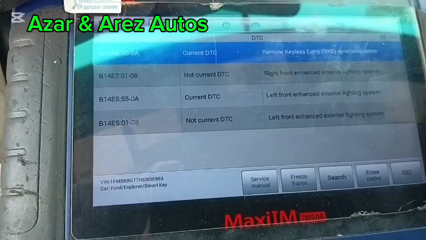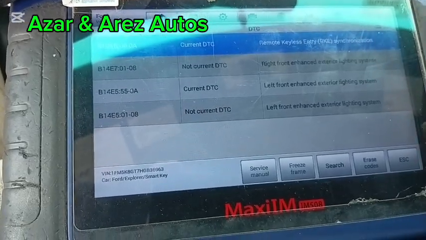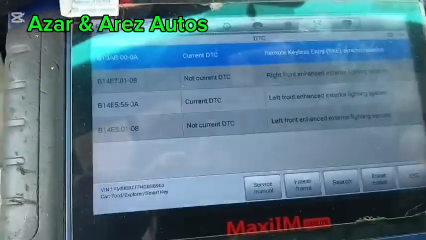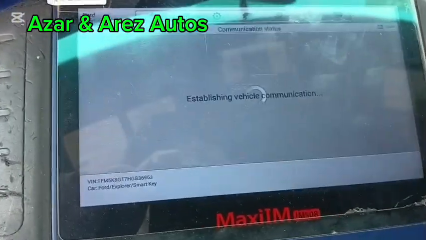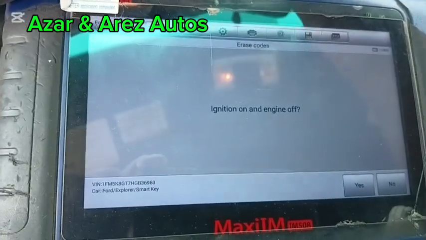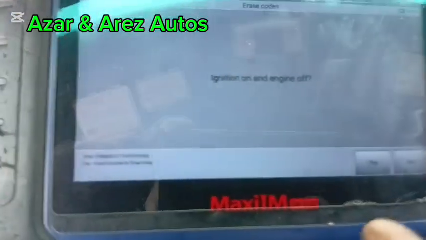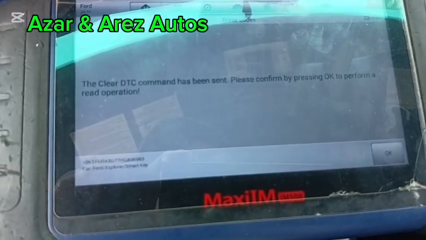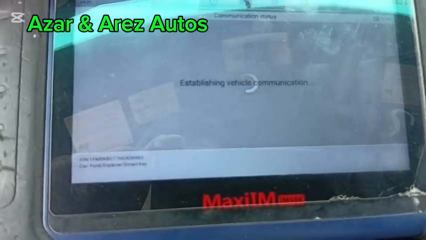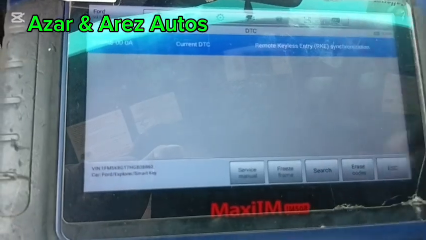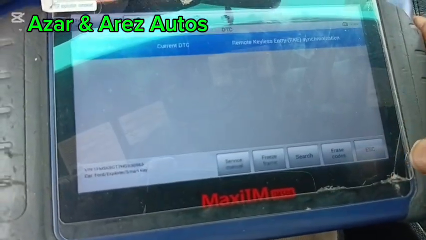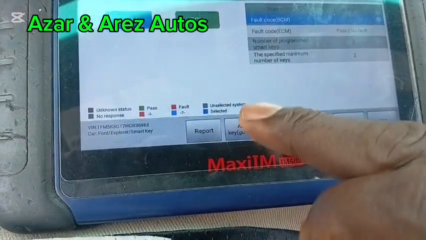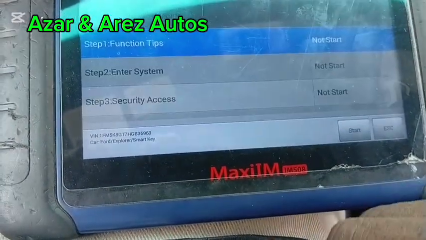Remote keyless entry synchronization fault. We have front right enhanced interior lighting. The other one has to do with lighting. So let me erase these error codes. Engine on. Yeah, we are going to do that. But these error codes still persist. So let's go ahead and see if we can actually add a key considering this situation.